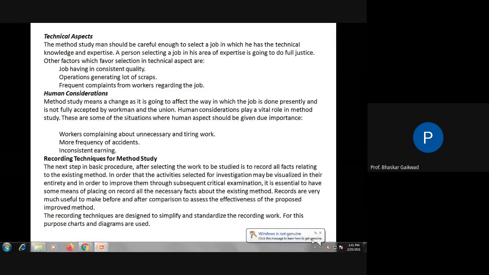Then whatever the existing process is there, that you have to go for recording. Cycle times you have to record. Handling times you have to record. Wastage of the material you can record. Unnecessary body motions you can record. So this recording technique actually requires methods.